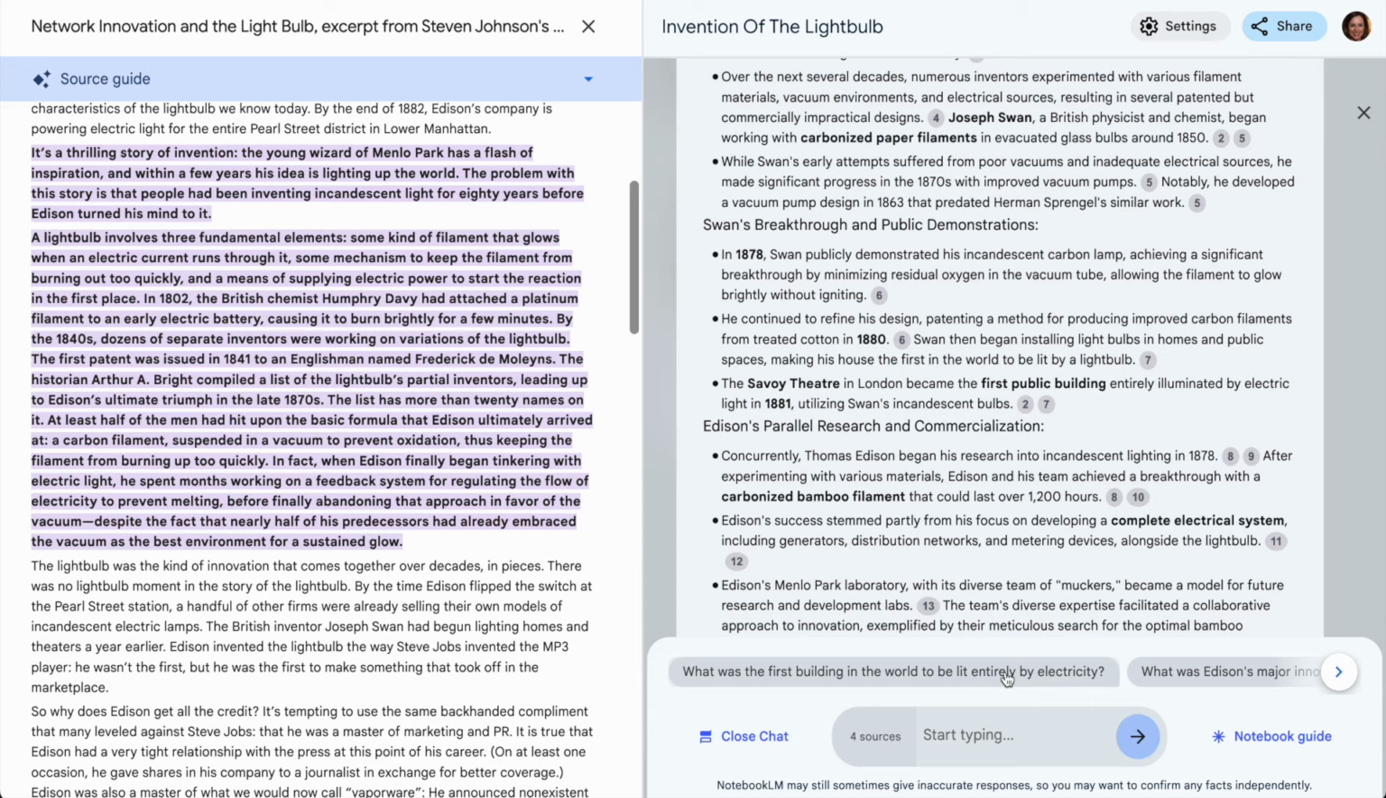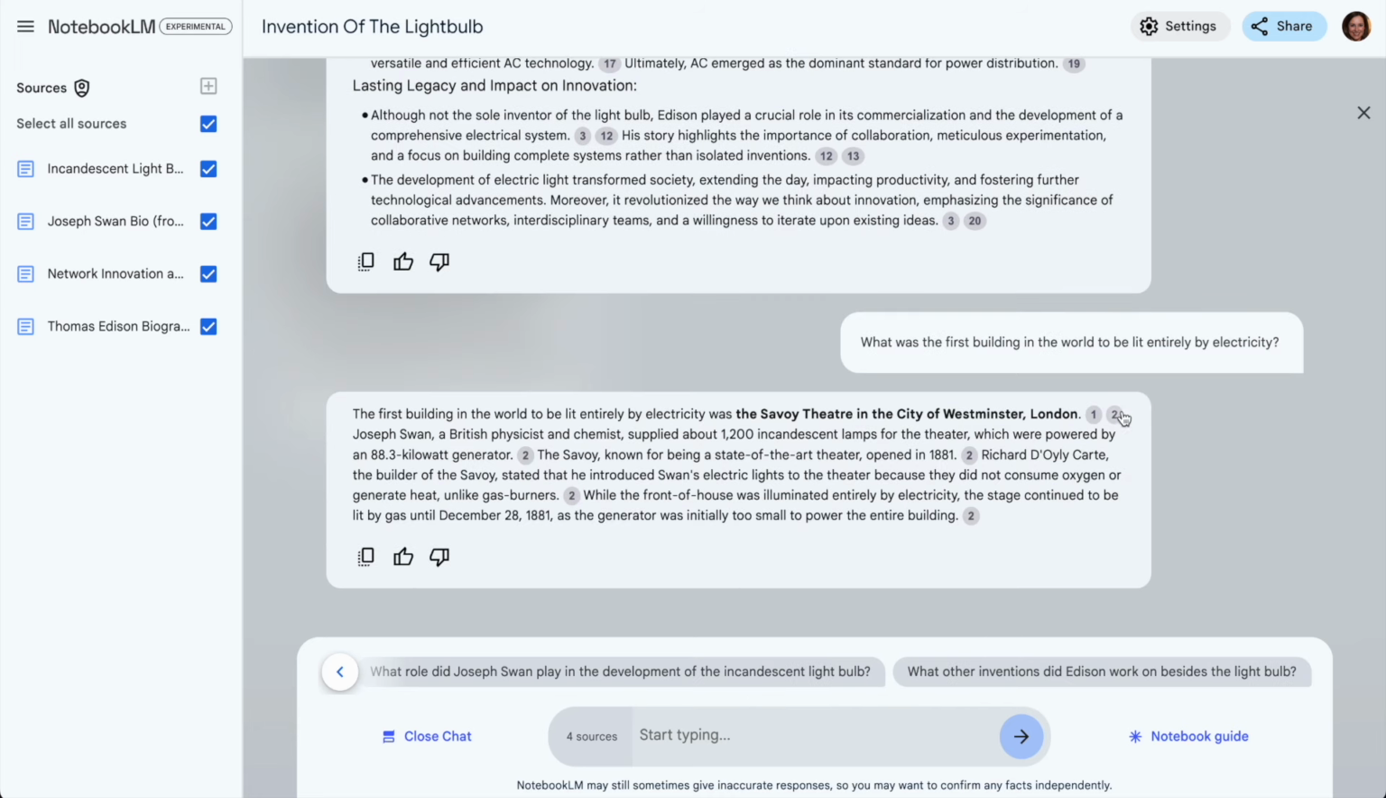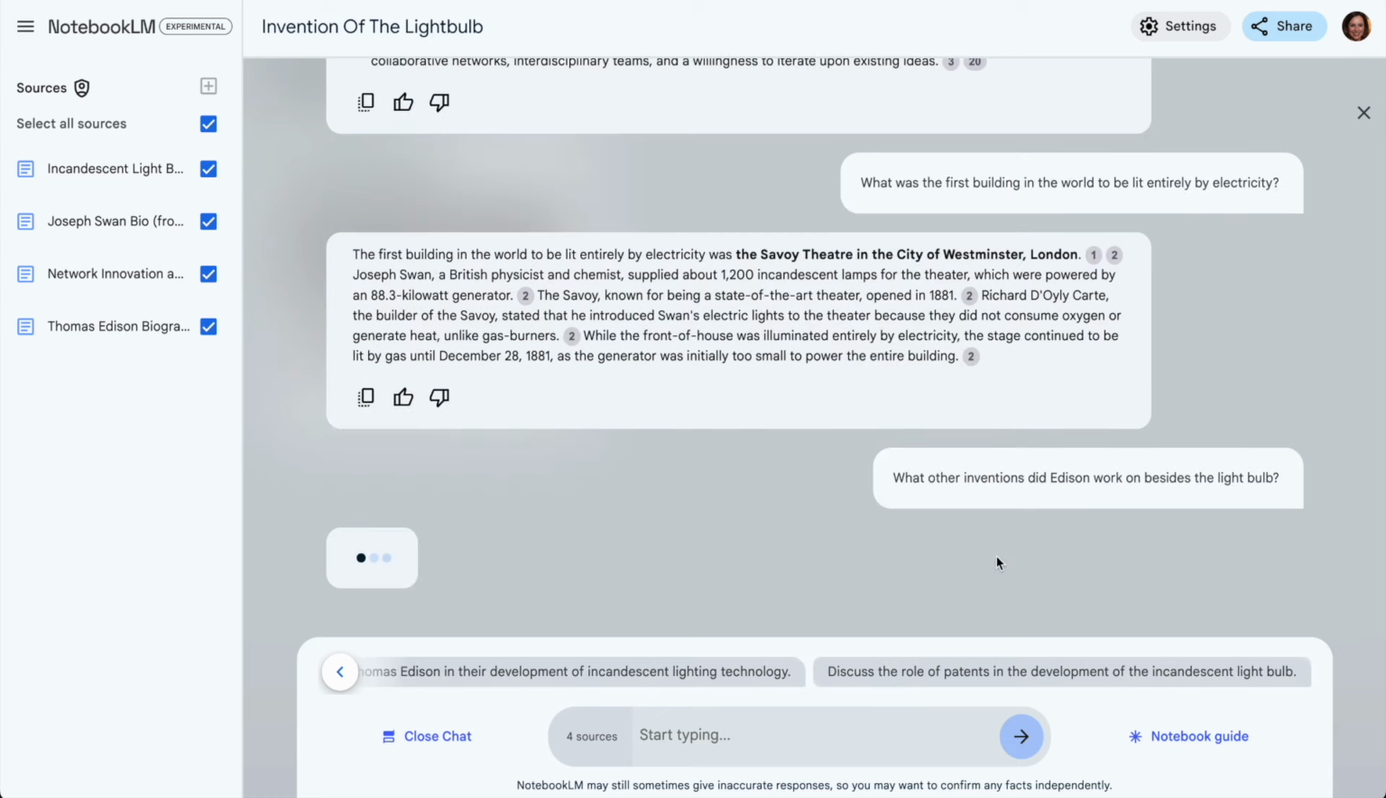So let's click on this next question. Let's close this pane and see what is the first building in the world to be lit entirely by electricity? Here is the building. And it's very nicely highlighted or in boldface so it can be noticed. And that's a really, really good question. Let's go in and type something else. What other inventions did Edison work on? And let's see what the tool does.